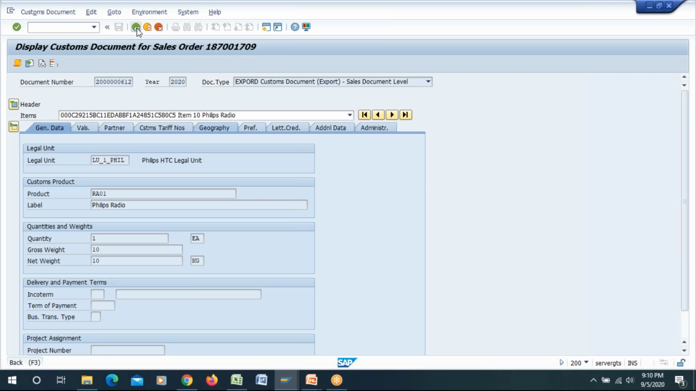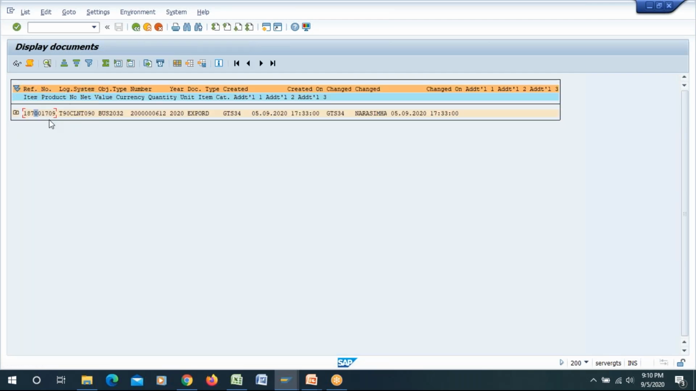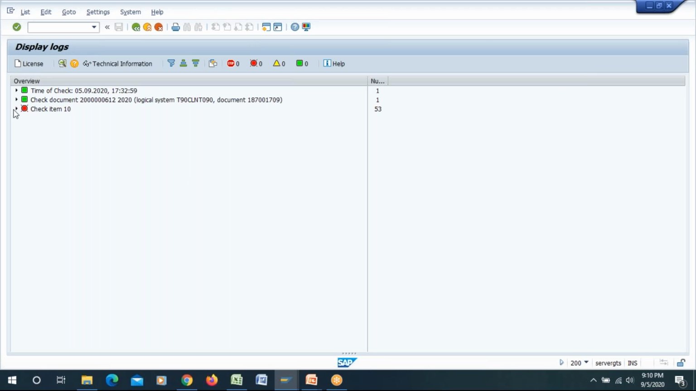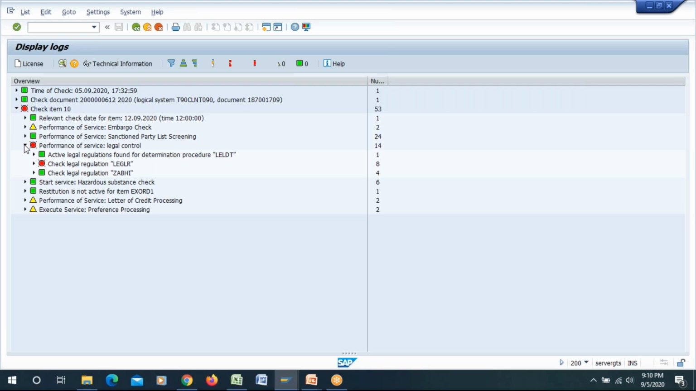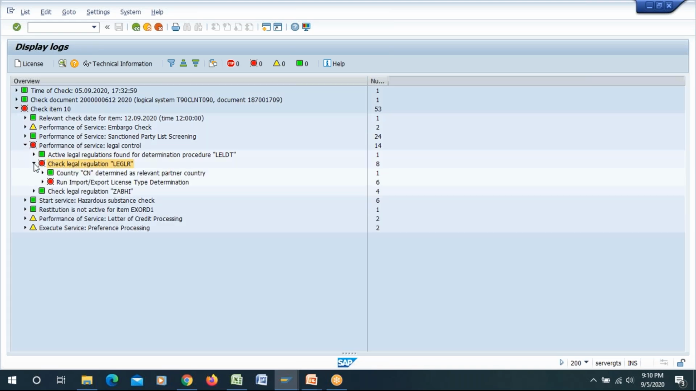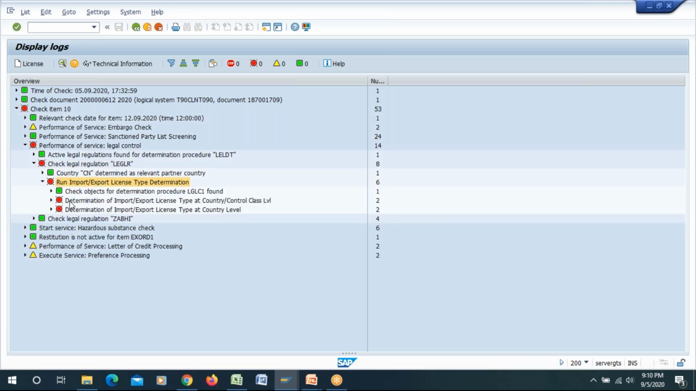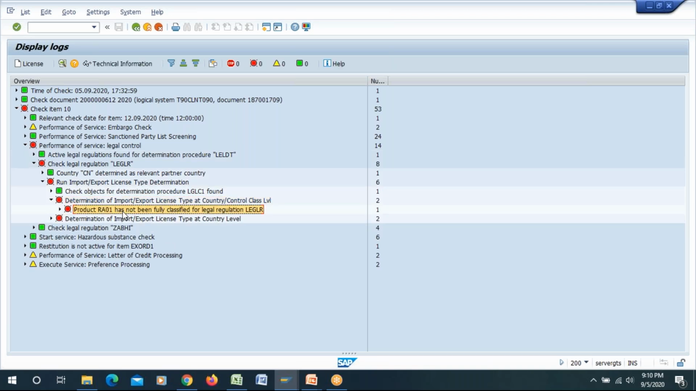Now go back. So we have seen the customs document. If you go to log, you can check why my document is blocked due to license. We check legal regulation LEGLR, then run import export license type determination of import export license type at country to country class level. Product RS0 has not been fully classified. So this is nothing but the product classification.